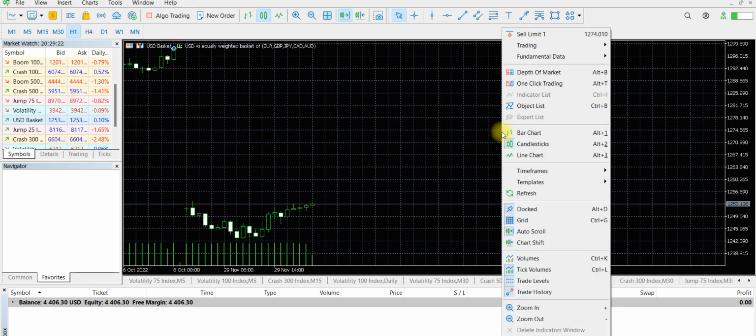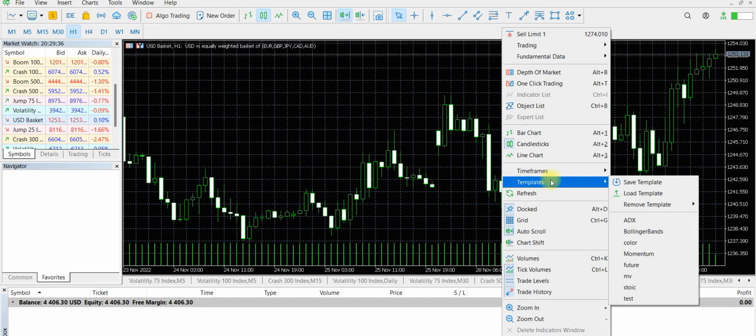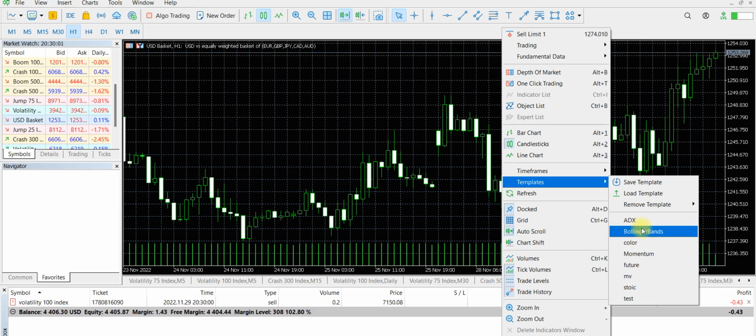If I right click now and come to template, remember the template we mentioned. These are the templates that have been saved on my system. Some follow MetaTrader naturally, just like you have some indicators that come with MetaTrader naturally. The same way you have some templates that come by default, but there are some that were set by ourselves, which is this color one. This one that you see, color, is set by us.